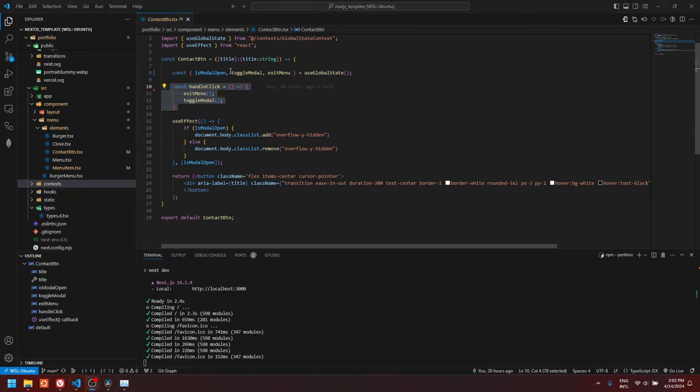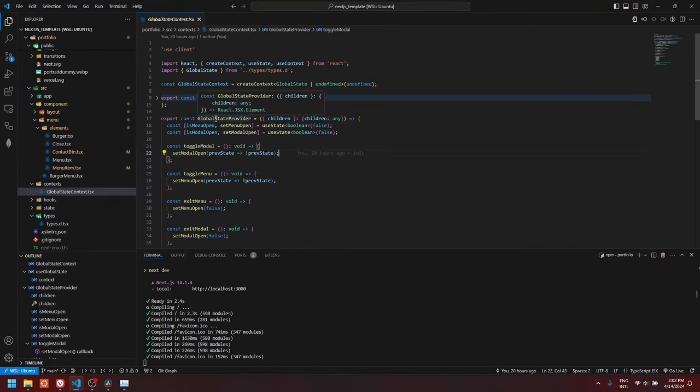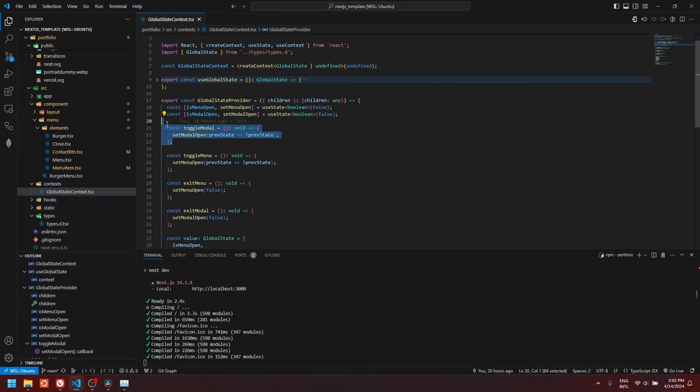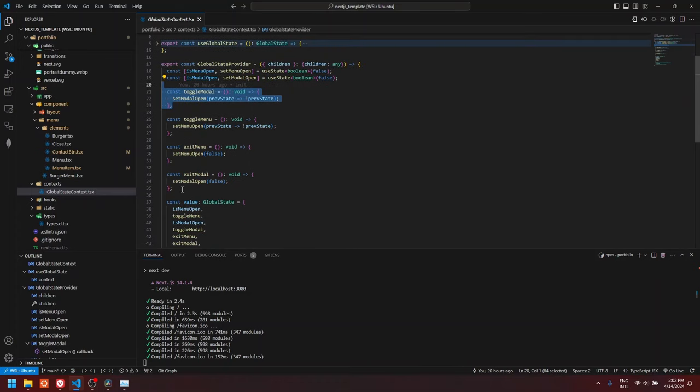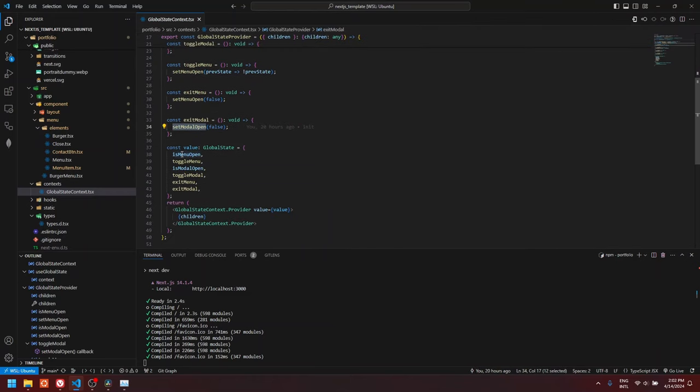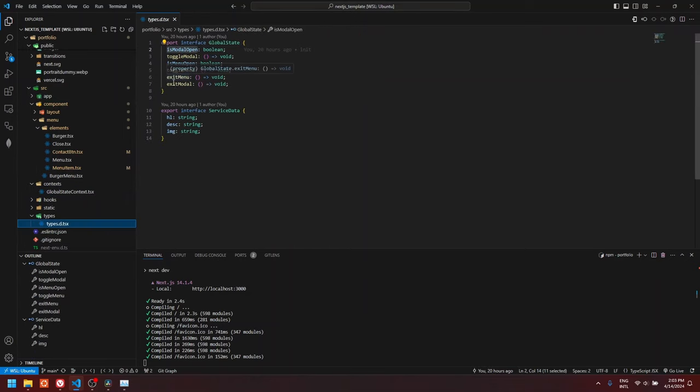Now you can already see we have here a new function and also a new state. We have to define those in our use global state hook. And inside of the global state provider, we simply create a new use state and name it isModalOpen and setModalOpen. Then we add an additional toggle function, which simply toggles this use state. And we also add a function which sets the use state always to false. We also have to add those functions and states in our global state interface. So here we have exit modal, which is the function, then toggle modal, and also is modal open.